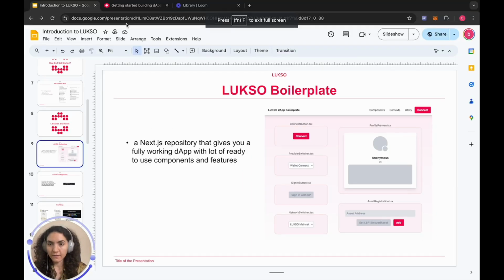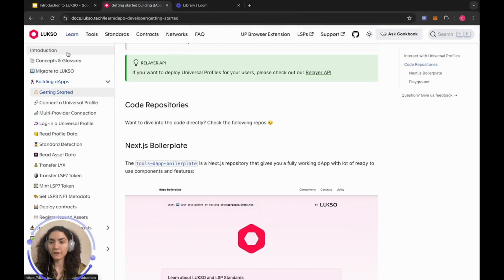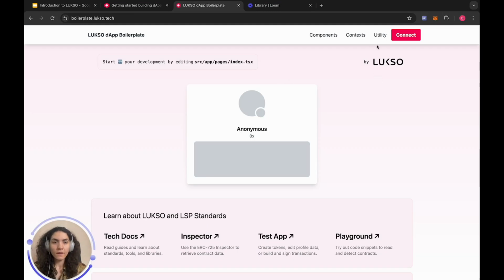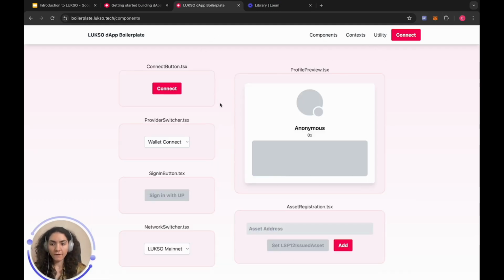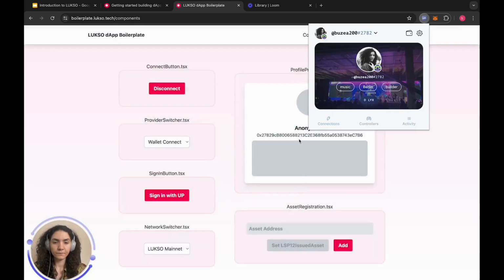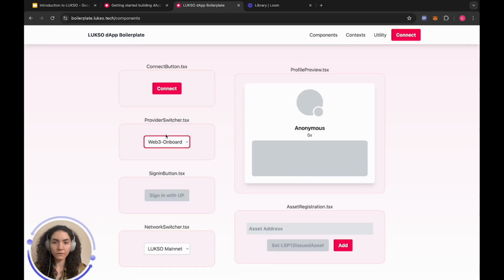Now, let's see how you can find it yourself. So if you go to the docs, learn, getting started, you can see here the link to the boilerplate. Here is the GitHub repository. It also has a demo URL. You can see here that you can have different components that you can play around with. For example, for signing in, you can have different options. You can have WalletConnect. You can also have Web3 Onboard.